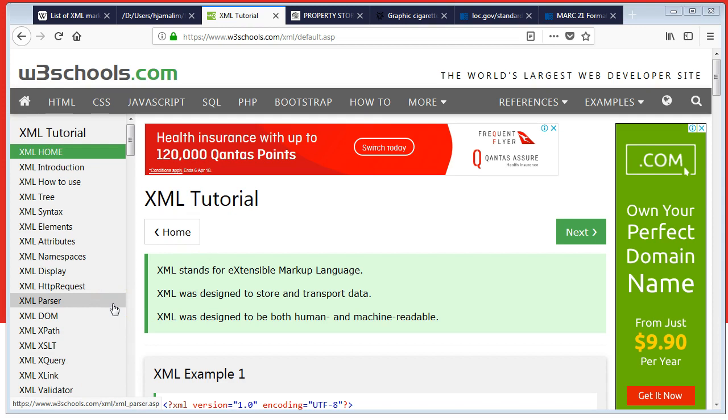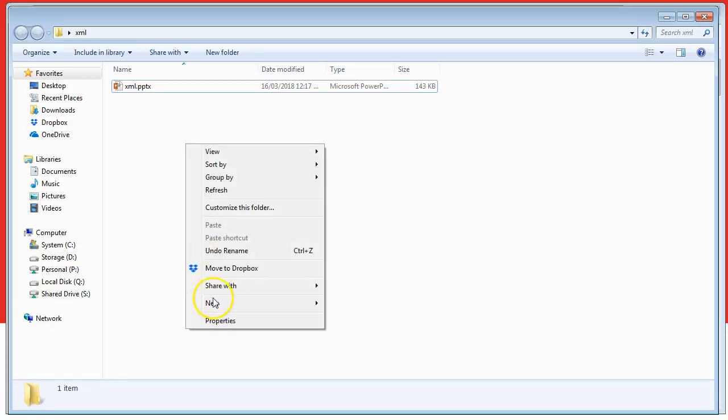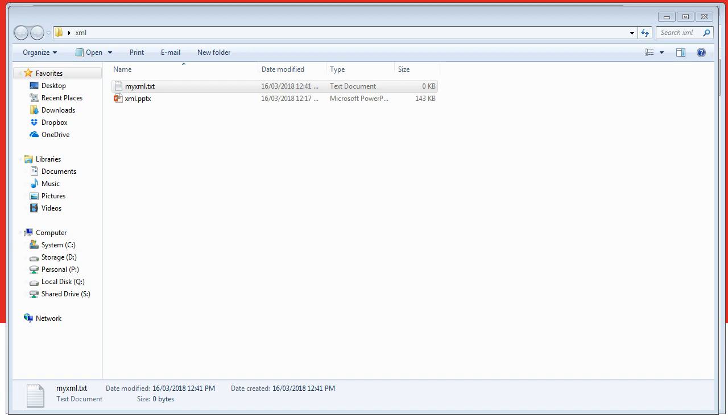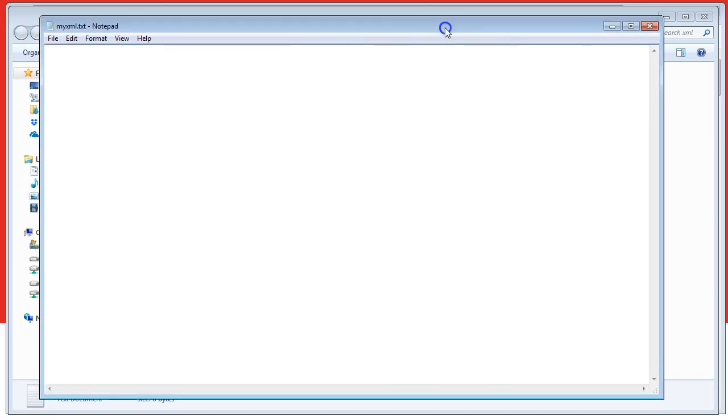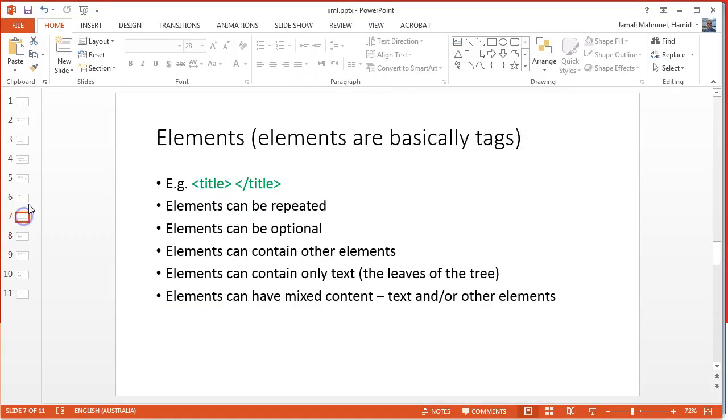Now let's create our own first XML document. So we create a plain text document and call it my XML, and then we open this. The first thing we need in our XML document is the declaration line. So we have this declaration line here.